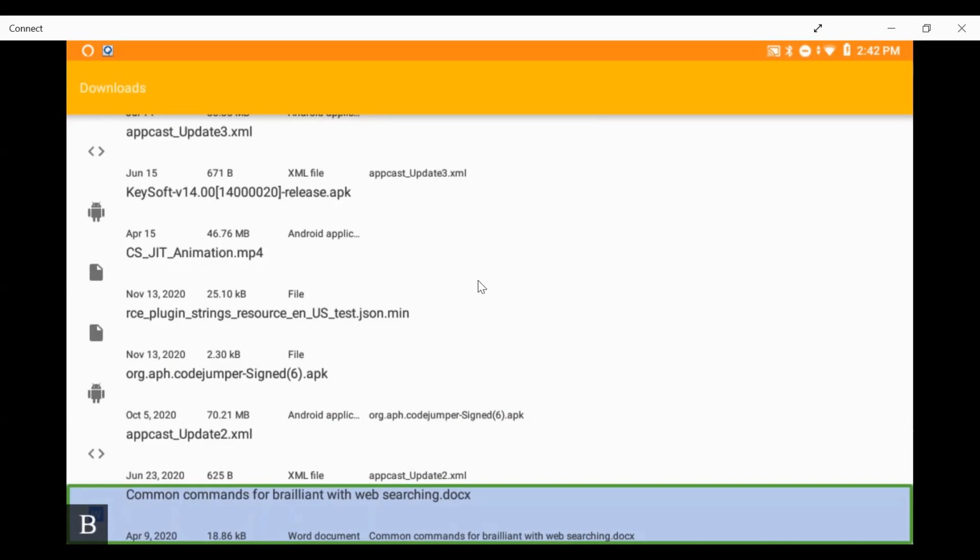So backspace with L to mark this file, meaning I want to mark multiple files. Maybe you mark multiple files to move them. Maybe you want to copy them or delete them. It's kind of batch file selecting. We're going to press backspace with L to mark this file. Common commands for Brilliant. So it's marked, and the word marked will be placed after the file name.